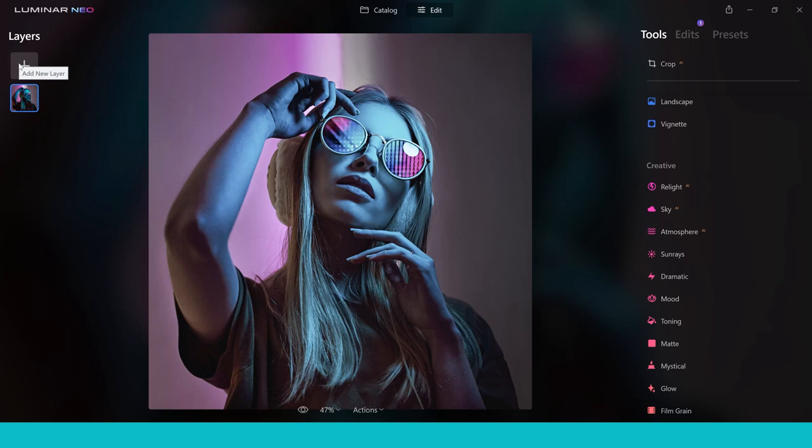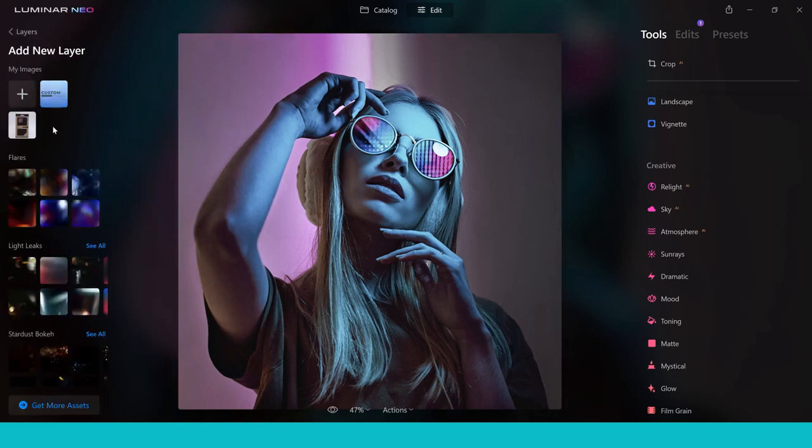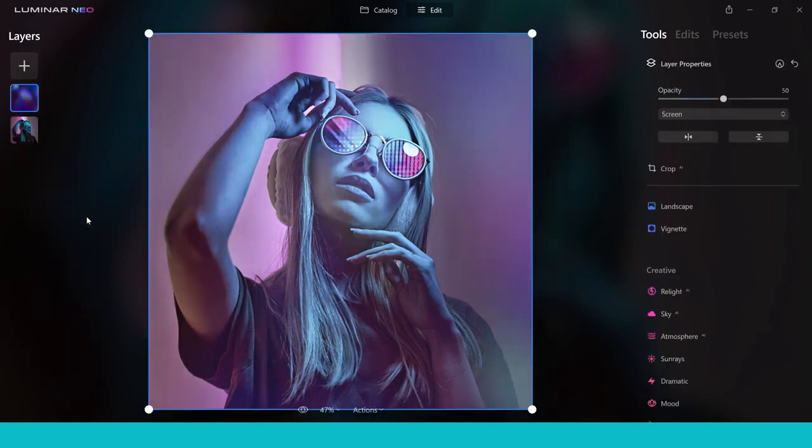Jumping up into the Layers tab here, I'm going to click on plus to add a new layer, and then you're going to see these flares and these options. So I'm going to grab one which looks like the colour of this image already. So let's use this one right here. I've added that in, and that's going to be applied.